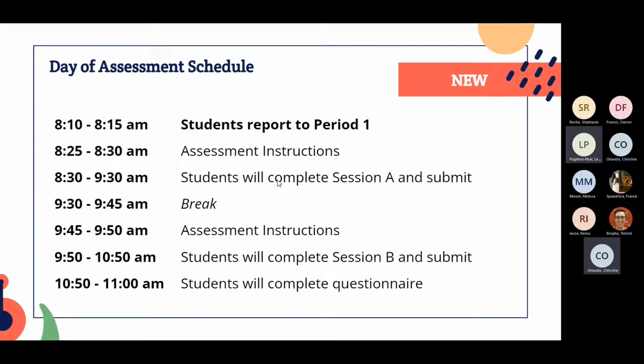Teachers, when we switch over to your perspective, you will unlock session A for your students at 8:30. Session A will last an hour. If you finish early, students, you cannot start session B. You must find something else to do quietly while you wait for session B to begin. Break will be from 9:30 to 9:45, and then we will repeat that pattern after the instruction session, booklet B with submission, and then in the last few minutes of class, you'll complete the questionnaire.